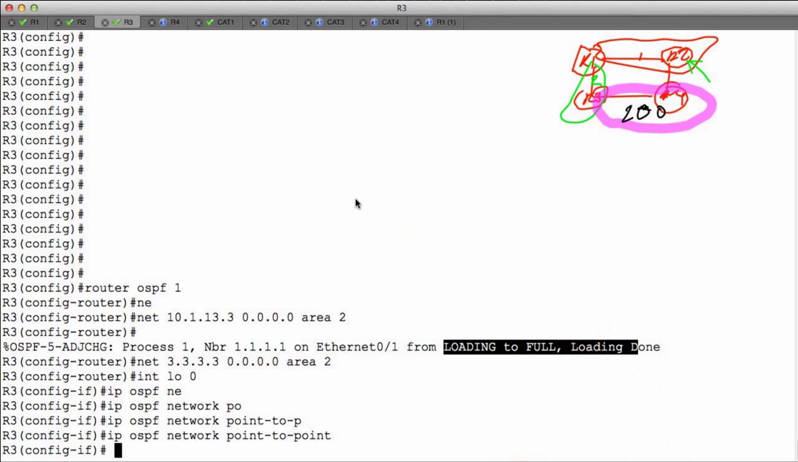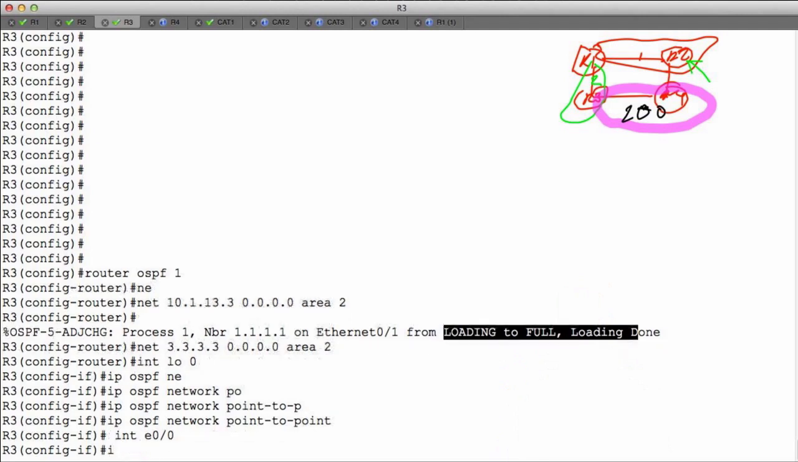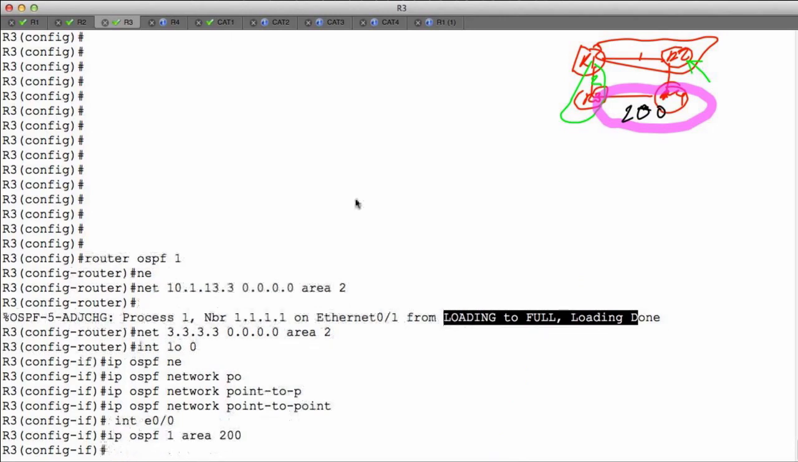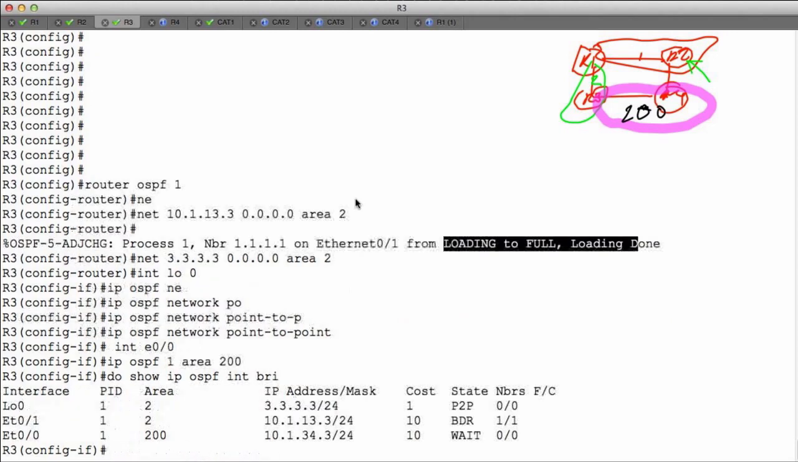So what we'll do is I'm going to come under here and go interface E0/0. I'm going to say ip ospf 1 area 200, and I'm going to advertise that now. So now if I come in and say do show ip ospf interface brief, what I'm going to see is this interface 0/0 is now participating in area 200.